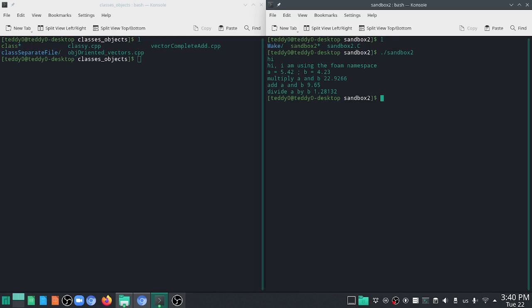Nothing too different there. So this video actually shows you some of the OpenFOAM namespace and how we can use it to do math.